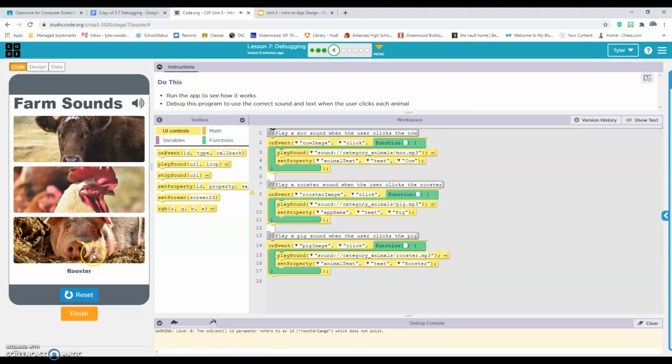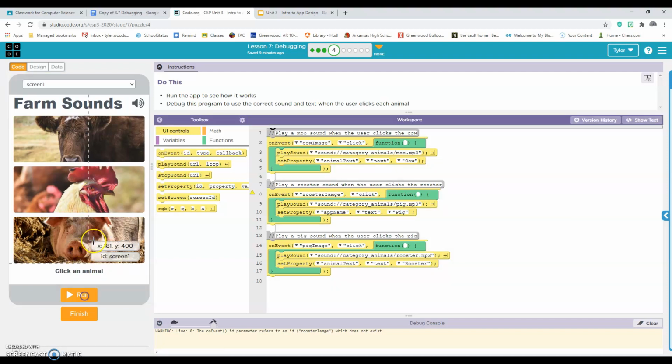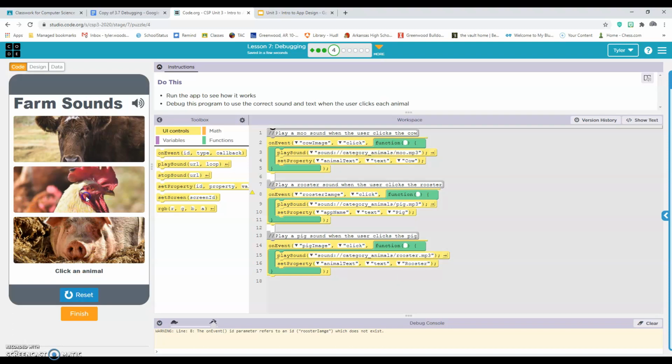Oh, I can already tell something's wrong. That's a pig, and it's showing me rooster, made a rooster sound. I'm going to run and click the rooster. Nothing's happening. Click the cow. The cow looks like it's working. It's showing me the label. It's making the sound. Okay, and it's the correct picture.